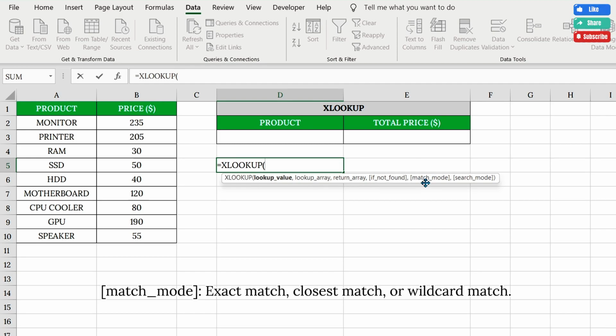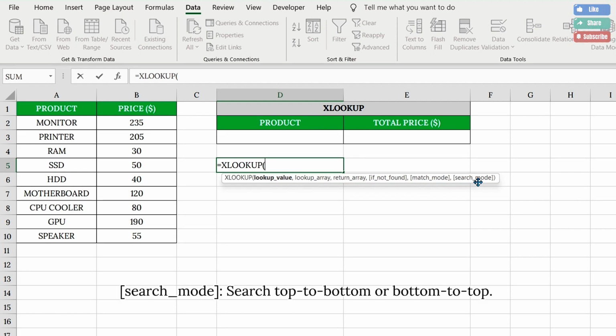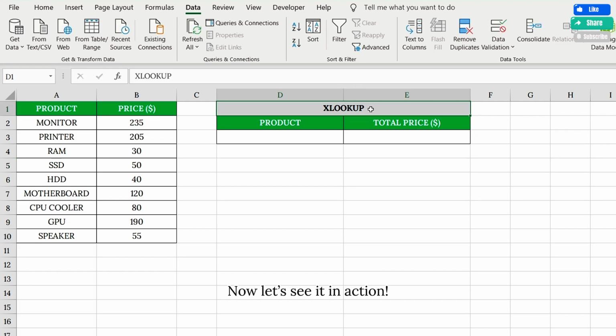Match mode: exact match, closest match, or wildcard match. Search mode: search top to bottom or bottom to top. Now let's see it in action.